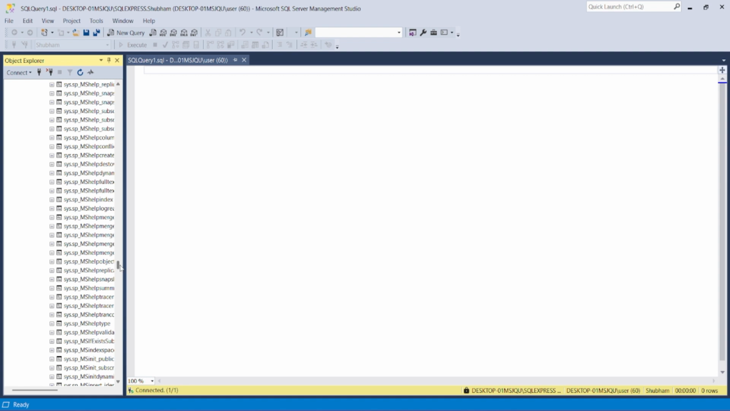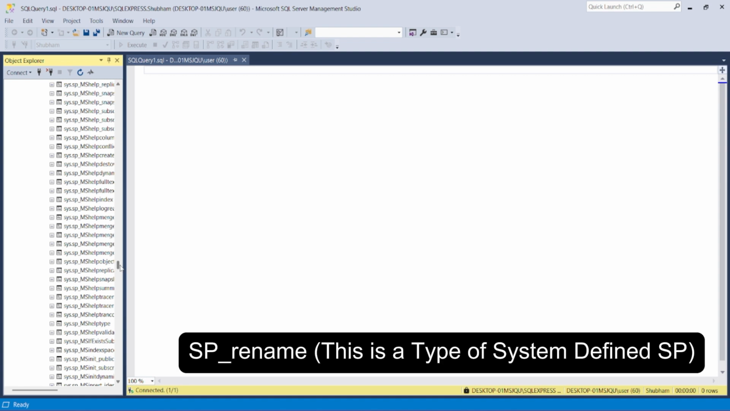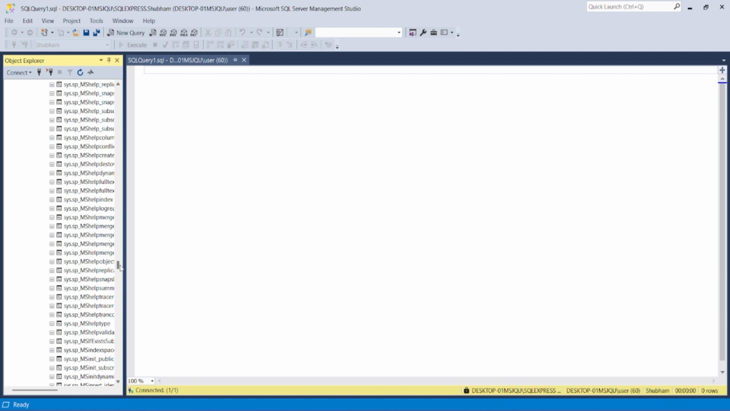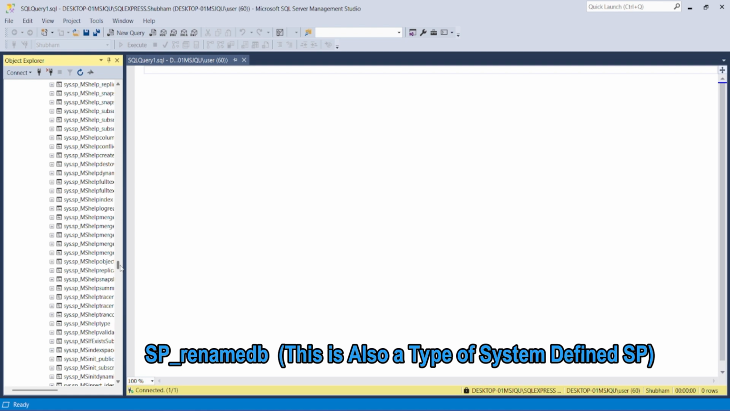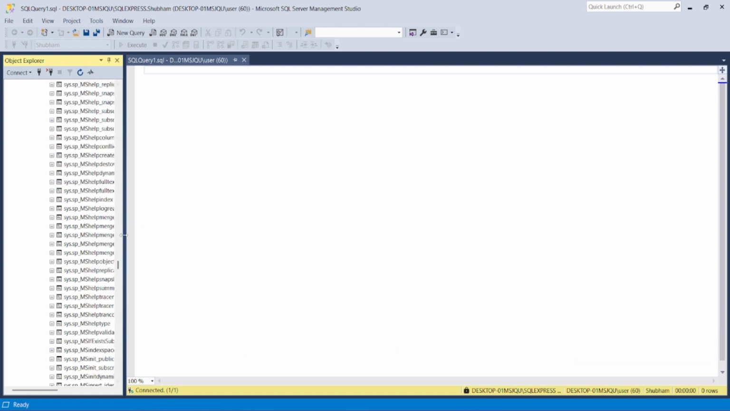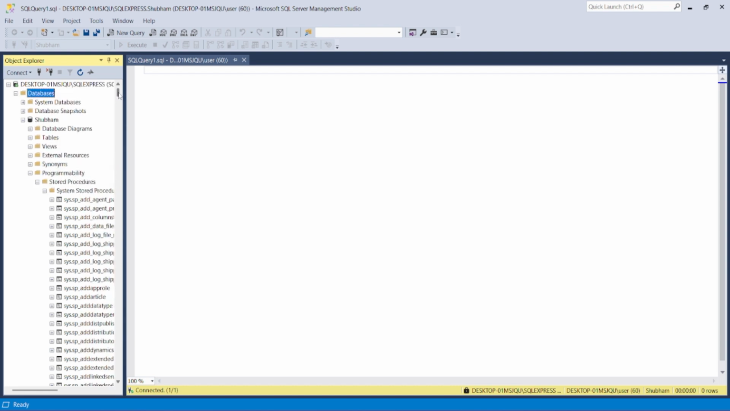One of the functions I have already explained when we covered the rename command, like sp_rename. This is a kind of system stored procedure. In a similar way, if you want to rename the database name, you can use a system defined stored procedure like sp_renamedb. These are the inbuilt functions, known as system stored procedures. I hope you are clear with the concept of system stored procedures. And now let's talk about user defined stored procedures.